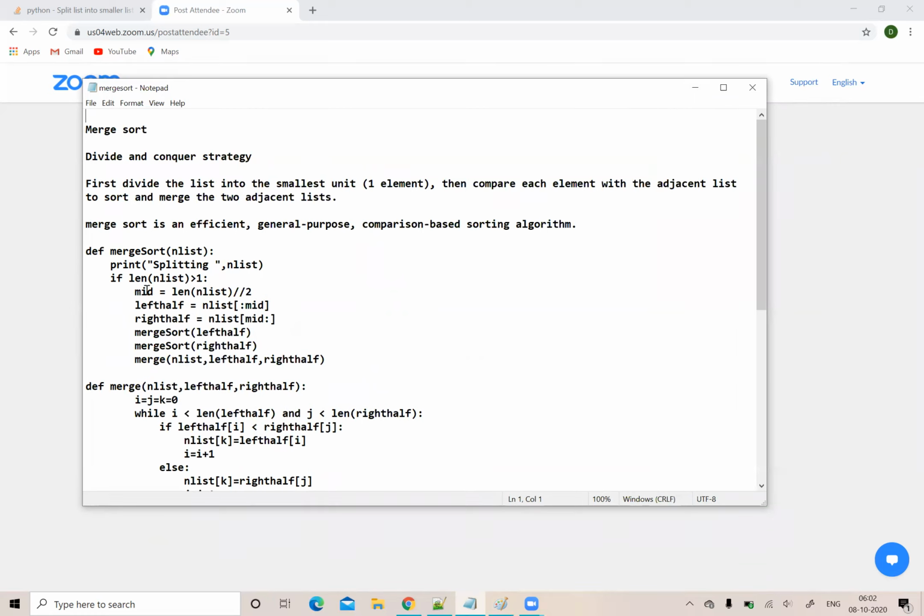If length of nList is greater than 1. Okay, so obviously if I have one element in the list, there is no requirement for me to sort. So length of nList must be greater than 1. So I'm checking for that condition and then I'm finding the mid element. Mid is equal to length of nList divided by 2 gives me the mid position.